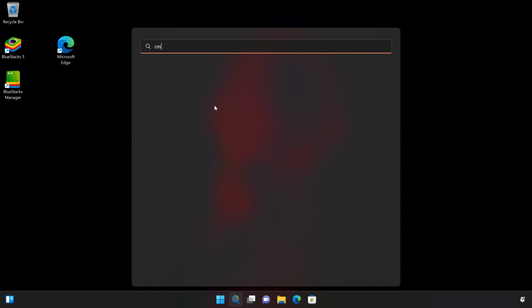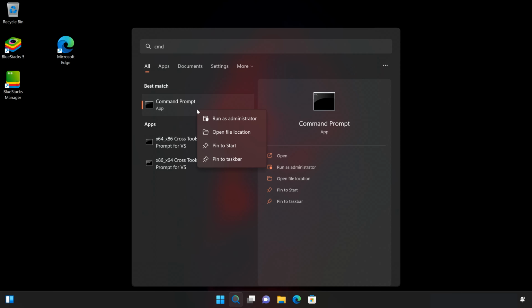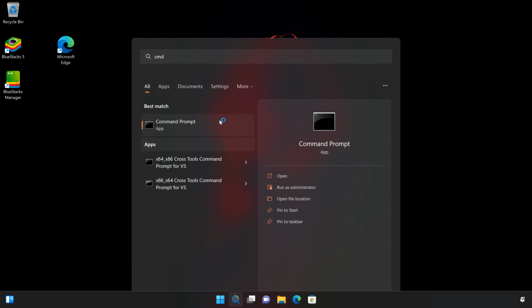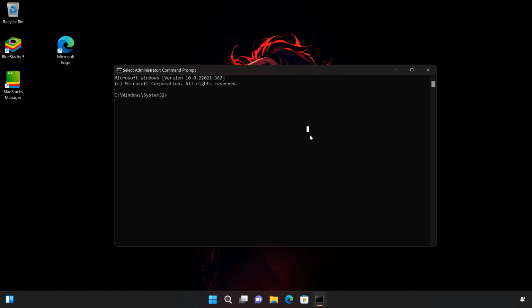Now search for CMD. Right-click on command prompt and click Run as Administrator. Once command prompt opens, type this command, wmic csproduct get UUID. Now press enter. And here it is. This is your computer UUID.